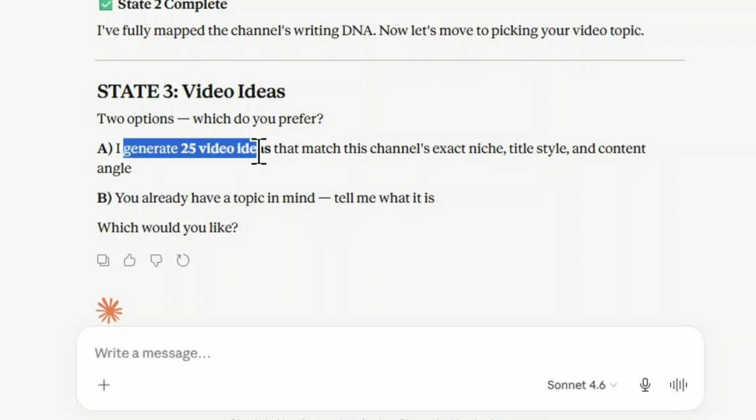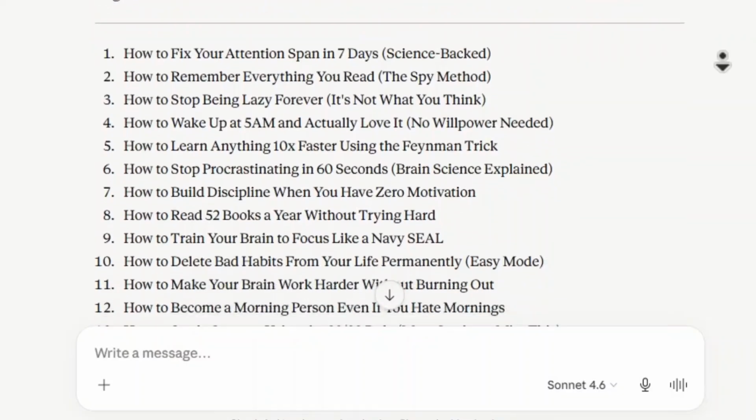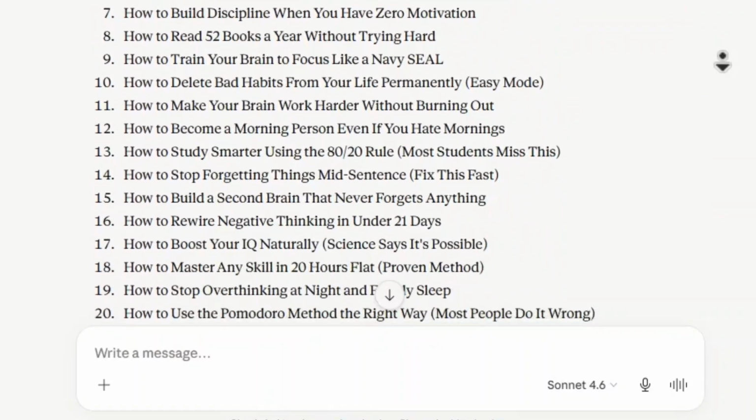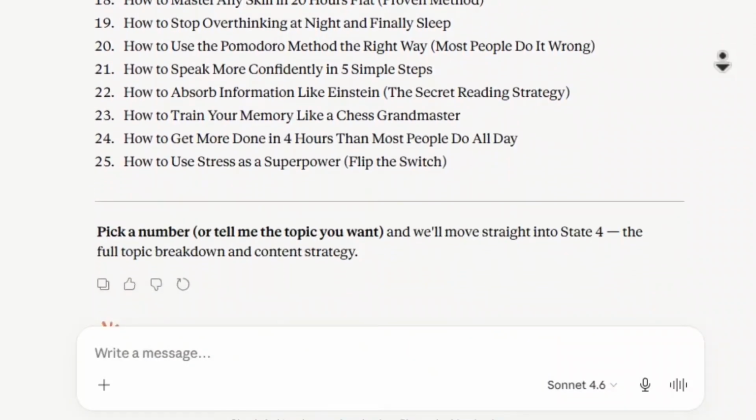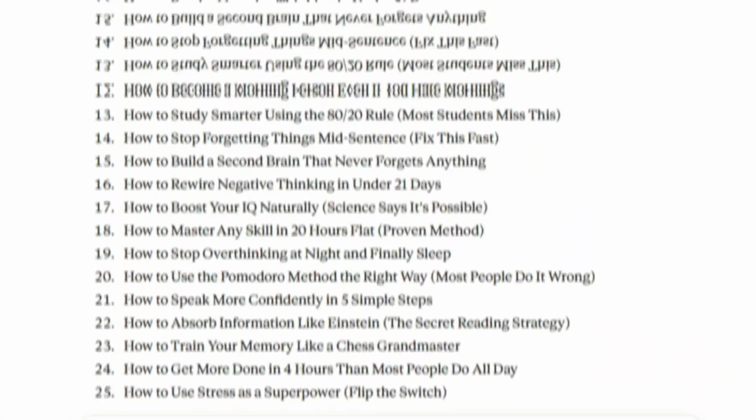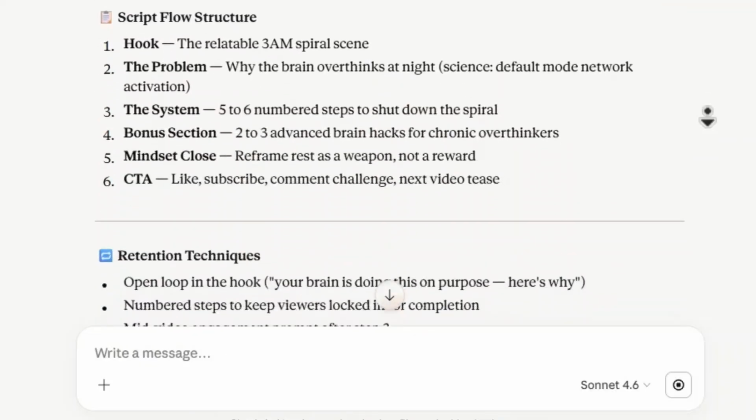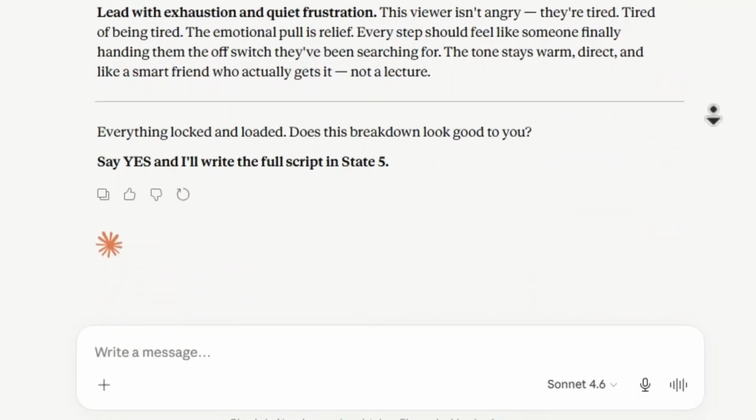If you do not have a video topic yet, simply type the command asking to generate 25 video ideas. Claude will provide a comprehensive list perfectly matched to the channel's niche and enhancement style. Pick the one that excites you the most and send it back to Claude. Claude will then build a complete structural breakdown for your chosen topic.